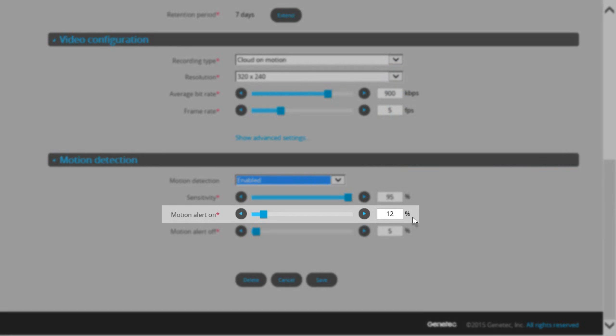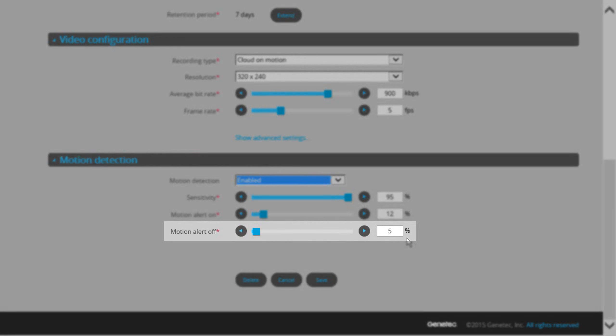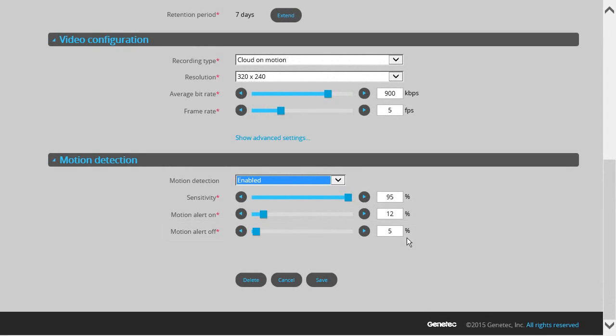The next setting is the Motion Alert On percentage. This is how much of the entire image must change before motion is considered to have happened. The Motion Alert Off setting is similar, only it indicates the end of motion.